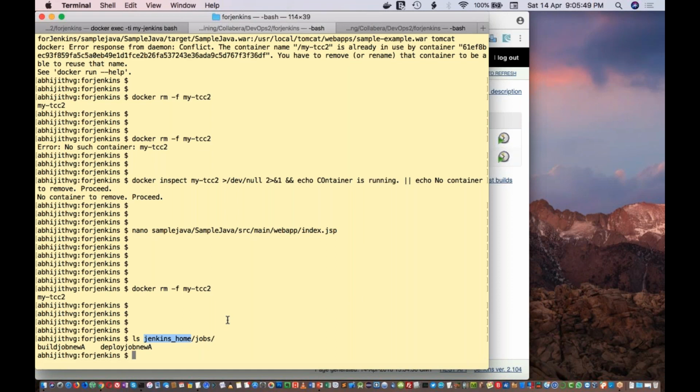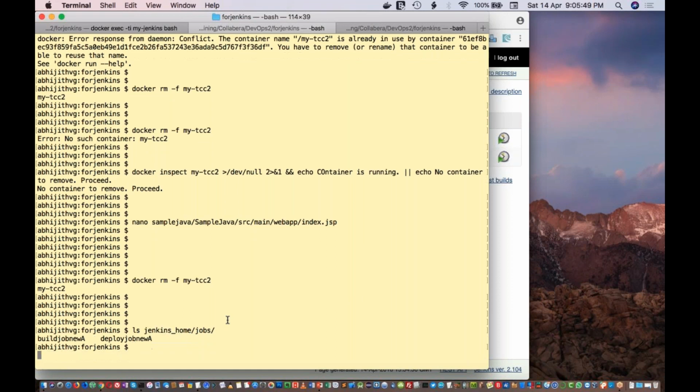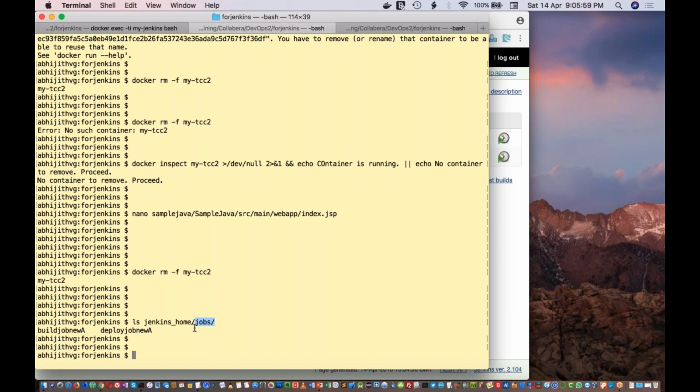So the only way of backing up is to duplicate or copy this particular folder into some other location so that you have your own backup. Otherwise, there won't be any way for you to recover the deleted project.